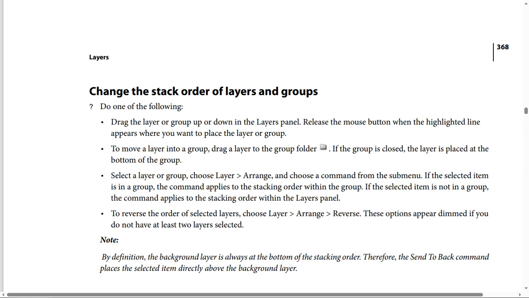And after that, select a layer or group and choose Layer, then choose Arrange and choose a command from the submenu. And if the selected item is in a group, the command, by the way, applies to the stacking order within the group. And if the selected item is not in a group, the command, by the way, applies to the stacking order within the layers panel.